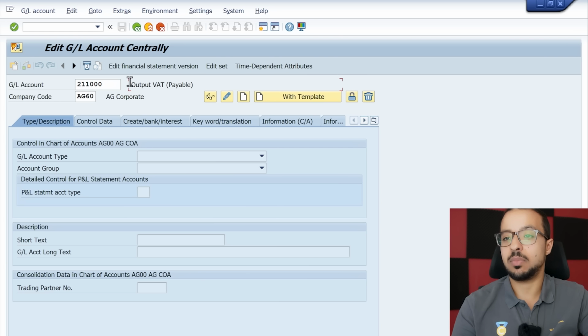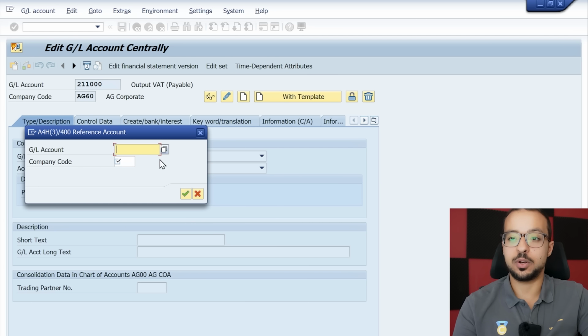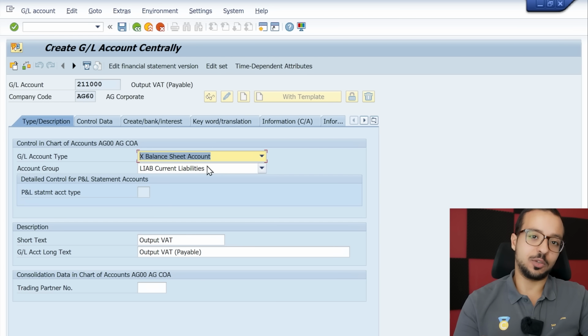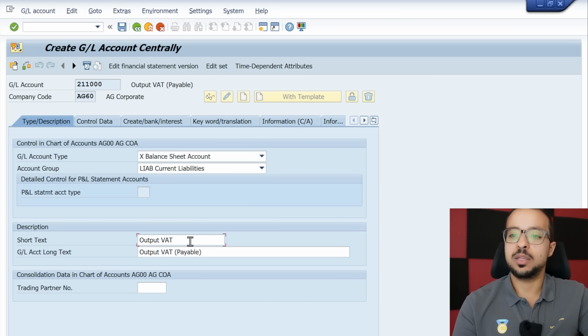So this is a VAT account that's created in the chart of account, but it's not created in my company code. So I need to maintain this GL account in order to proceed with the process, even though our billing document doesn't have any taxes, but the GL account must be maintained. So I'm going to copy the GL account from another company code, AG00, to 211,000. So this is a balance sheet account. It is the output VAT GL account, so it is a balance sheet. It is a liabilities account because this is the taxes that we have to pay to the government, so it is a liability. Description is output VAT.